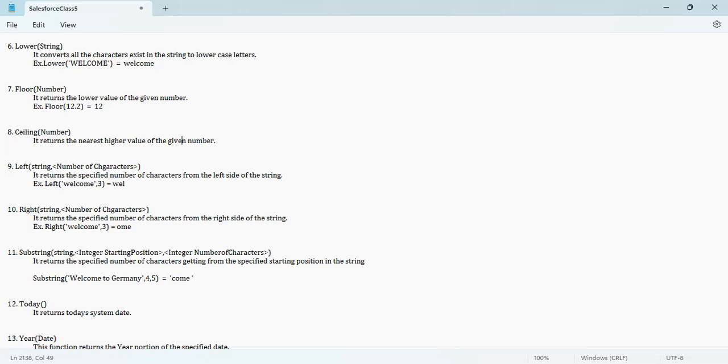Left, string and number of characters, right? It returns the specified number of characters from the left side of the string. So if you specify the string and the number of characters, from the left it will count those many characters and display them. Left of welcome, 3, so it's going to display wel.